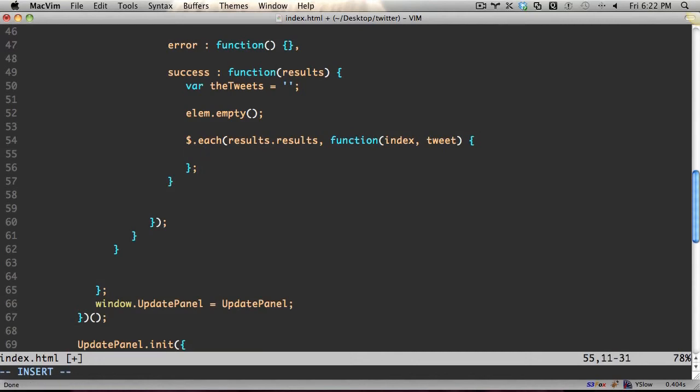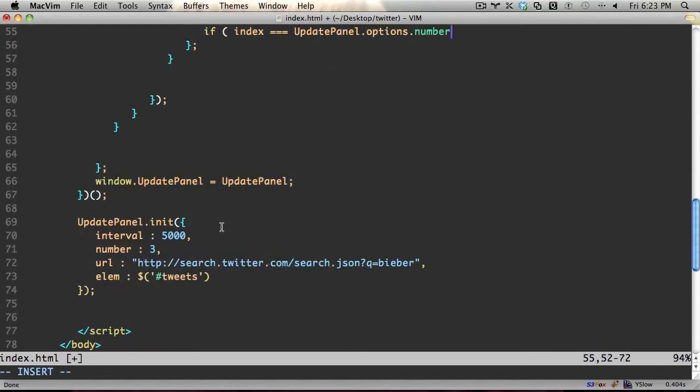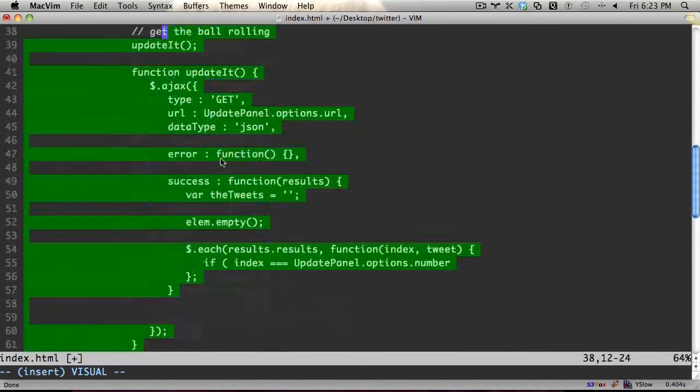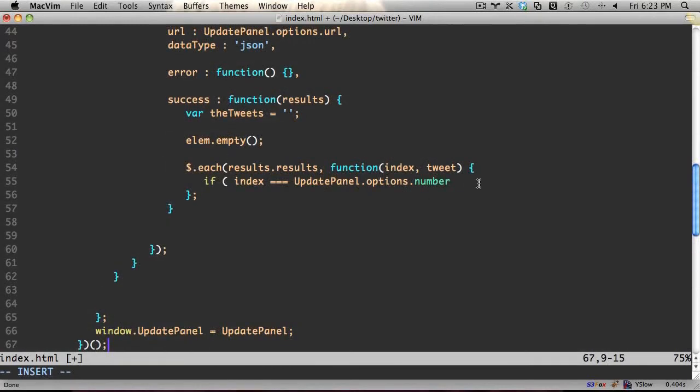So what we'll do here is we need to set the number, because remember, this is going to return like 10 or 15 or so. So I need to make sure that I say if index is equal to updatePanel.options.the number. You can see right here, 3, and we also have that as the default. So if it's equal to 3, then we will just return false, something like that.